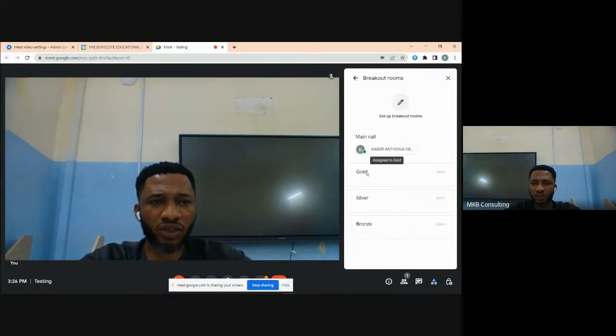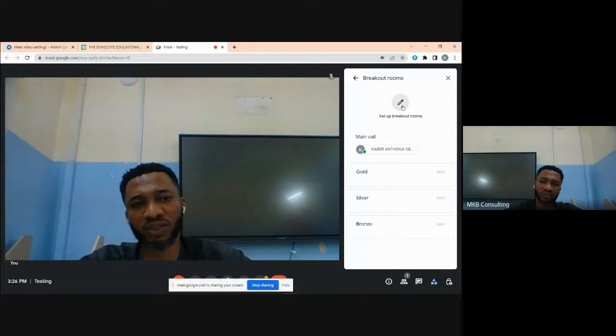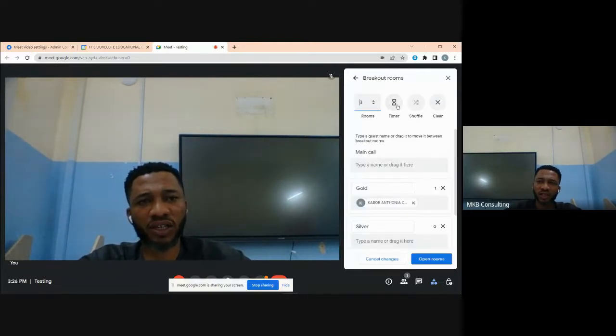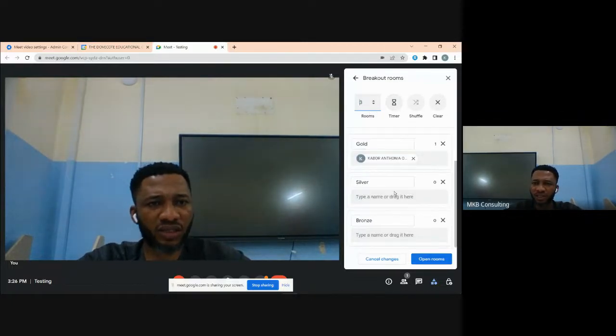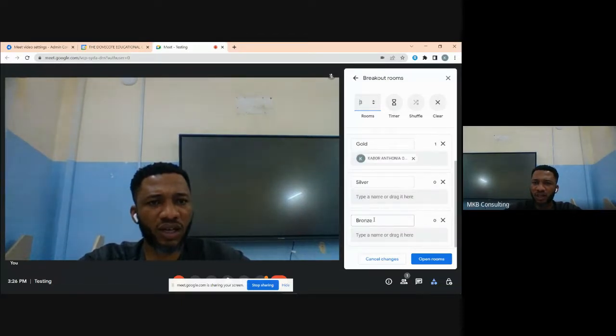For the gold, for the silver, for the bronze. These are all the various rooms that I've just created in the breakout room. So give it some time, it's going to come up so we can join. So this is another option you have here to also set up your breakout room. If you don't want to do that from the calendar I just mentioned earlier, this is another option where you can set it up. But already I have these three rooms created: the gold, the silver, and also the bronze.